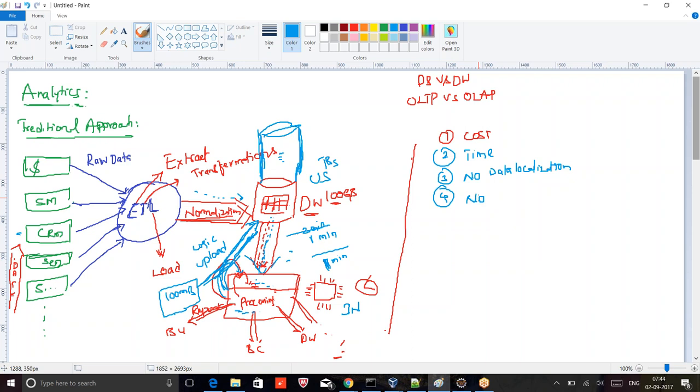I hope you guys understand. So it means the data is not distributed. And next, since data is not distributed, there is no parallel process.